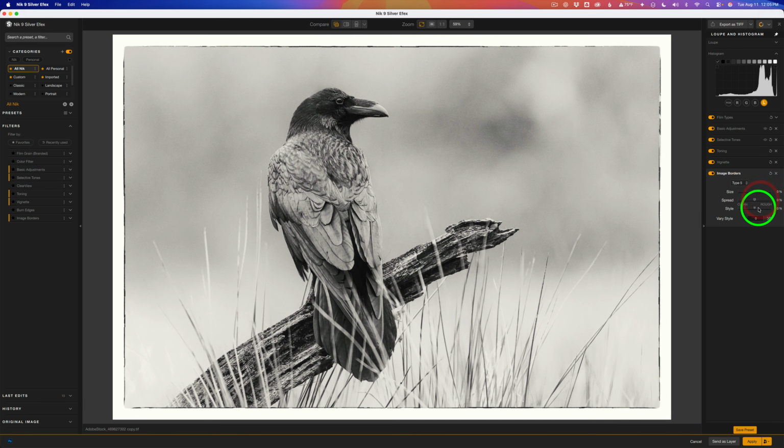I'll double click this, and then you can move this to the right to make the edge rougher or to the left to make it cleaner. I'll double click to reset. And then you have vary style. If you click this button right here, it'll just vary the style of the edge. Isn't that nice? But that's not the border I want. I just wanted to show that to you.